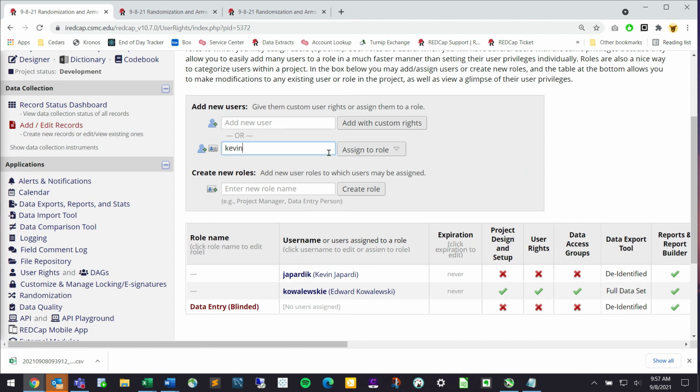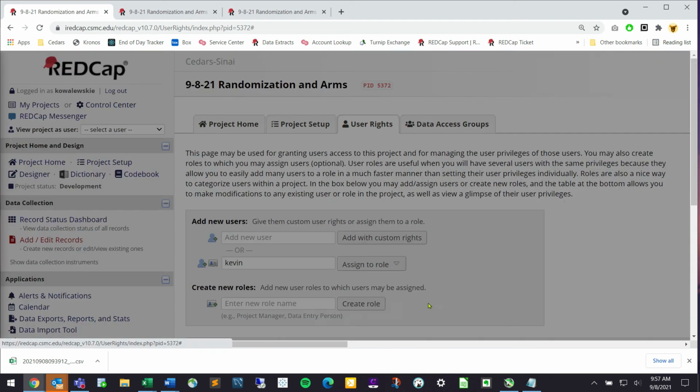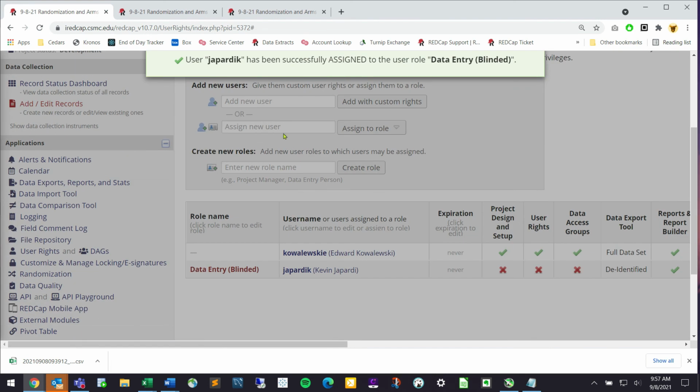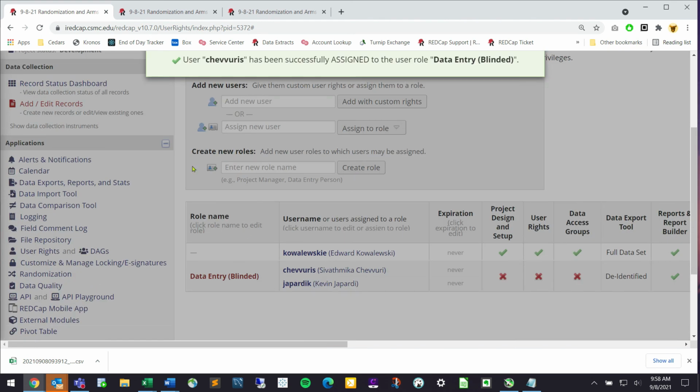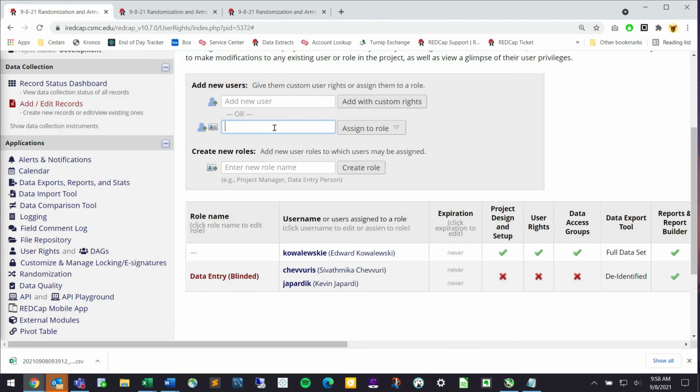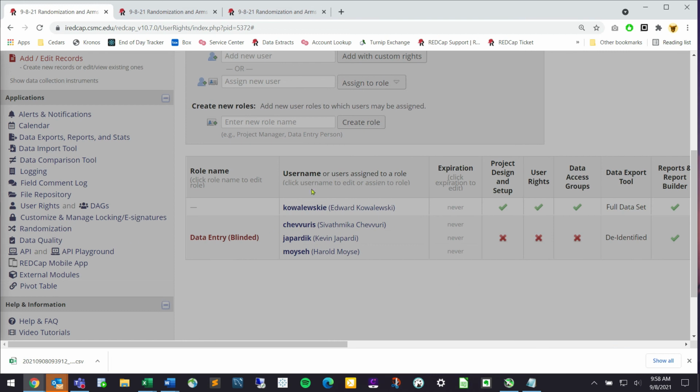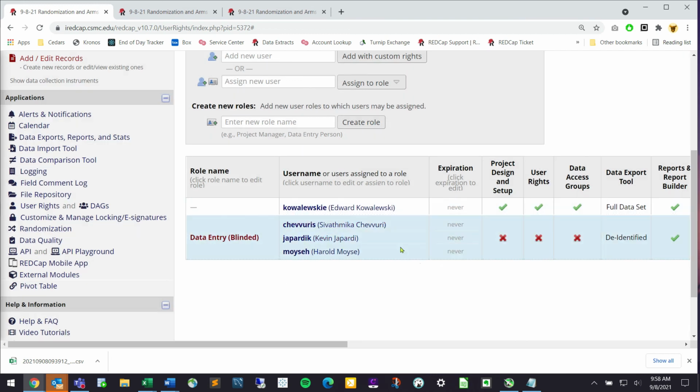So if I wanted to move Kevin over, I can click his name if he already exists and assign him to the data entry blinded role. If I had new people that I wanted to add into my project, I can choose their username and also assign them to their specific role. So I'll assign them to the blinded role, and then maybe I'll do one more. And now none of these users have access to seeing that randomization status.